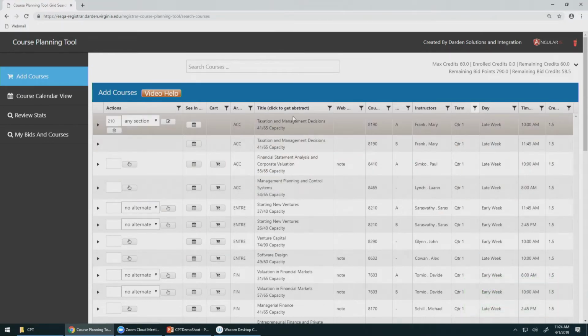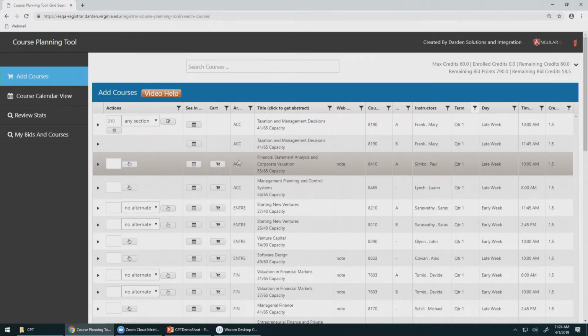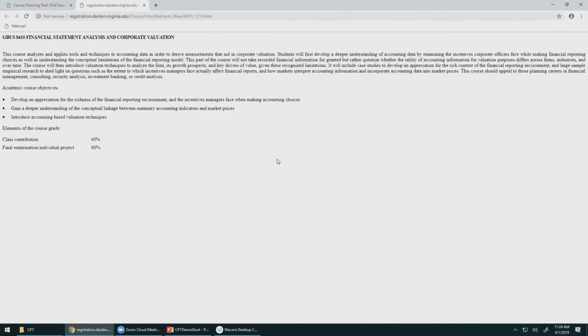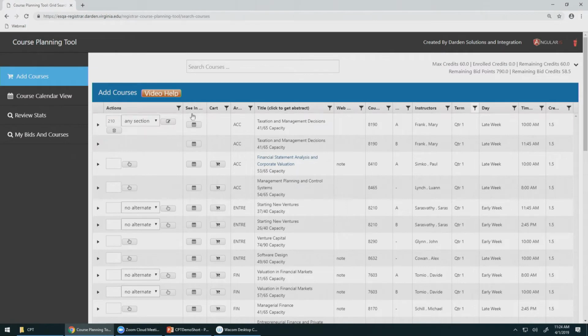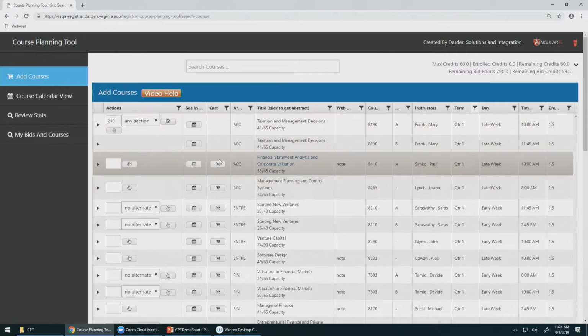All right, so we want to look at this other course here, maybe financial statement analysis and corporate valuation. We can click here. We can actually click the title and see a little bit more about that class. But we're not sure we want to actually make the bid. So how about we just add it to the cart right now?